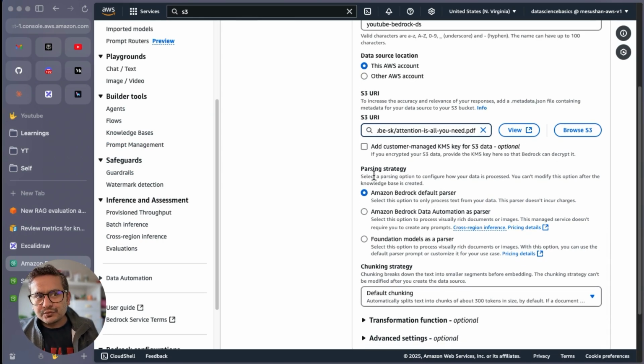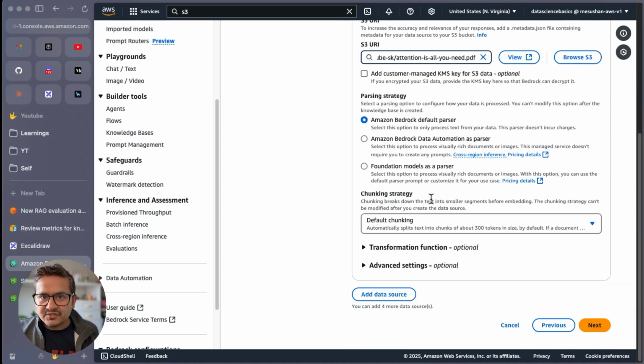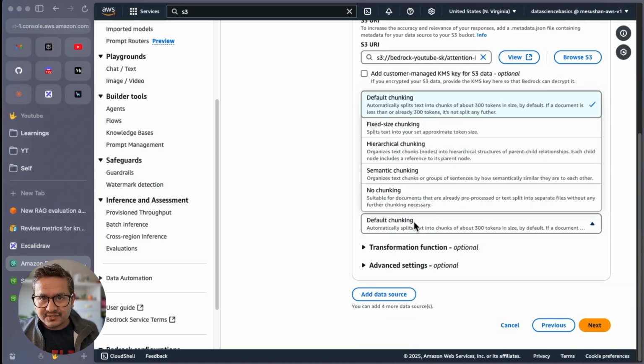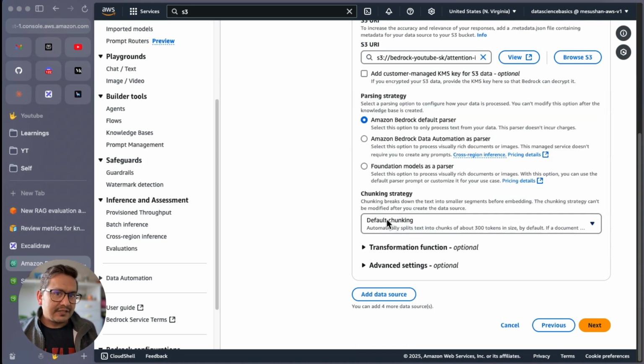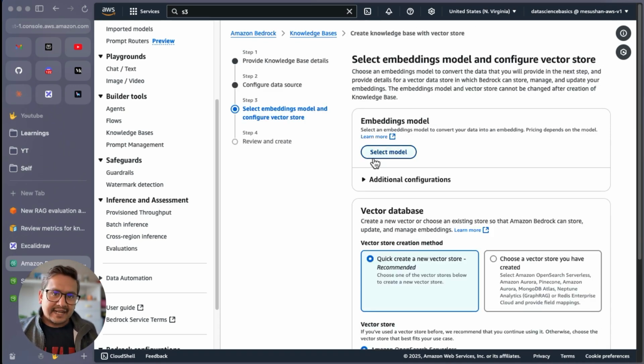I'm not going to go through the advanced parsing things. I can create a new video for you because there is LLM parsing and data automation, all the different things here. But we are going to go with the Amazon Bedrock's default parser in this case. Chunking strategy also, there are different chunking strategies, but we are going to go with the default chunking. And now I can just leave as it is here. I will go next.